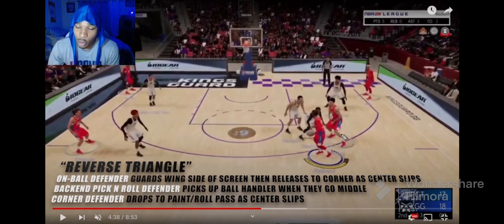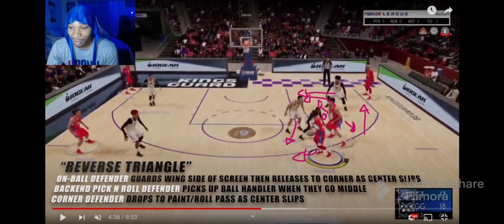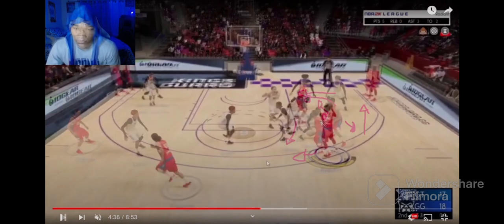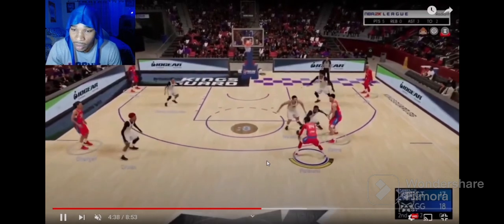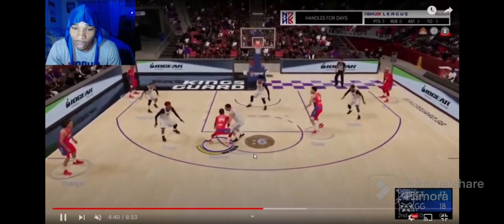So they ended up going reverse triangle here. In this case, you want the on-ball defender to play the wing and the pick and roll defender behind him to guard the middle. As he's taking the middle, the center is going to slip. The person that's on ball, that's on the wing, he's going to drop to the corner, and the corner defender is going to meet the center that's slipping in the paint. And from there, they have about 8 to 7 seconds left to score the ball, and the slip won't be there. You let the play run out. The on-ball defender takes the wing, goes to the corner after. Pick and roll defender takes ball.